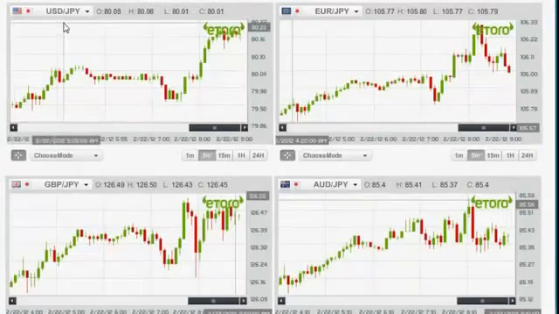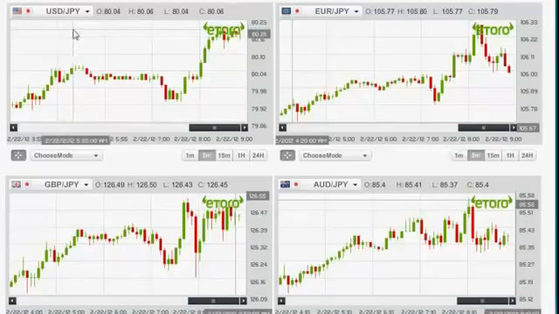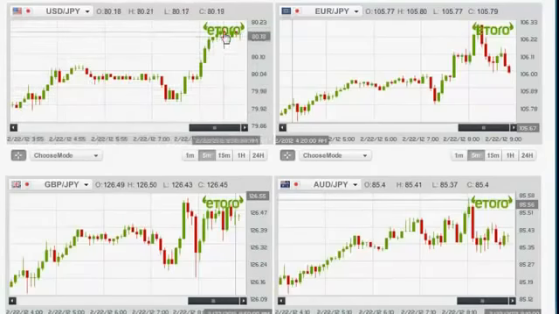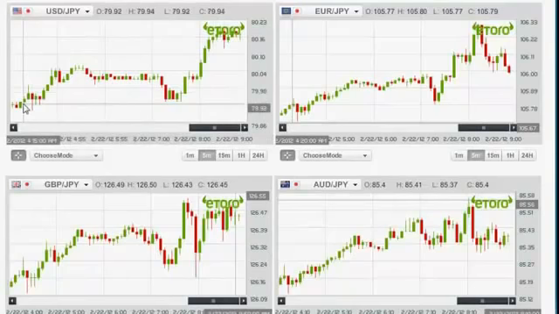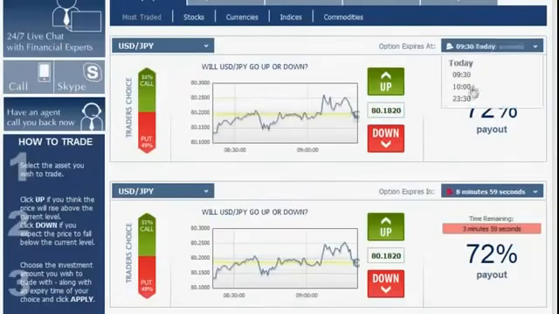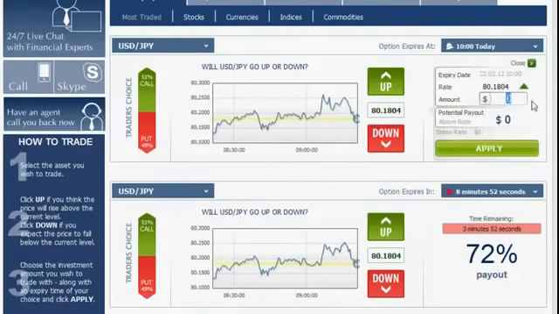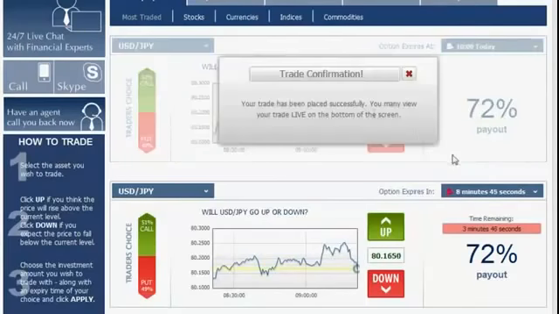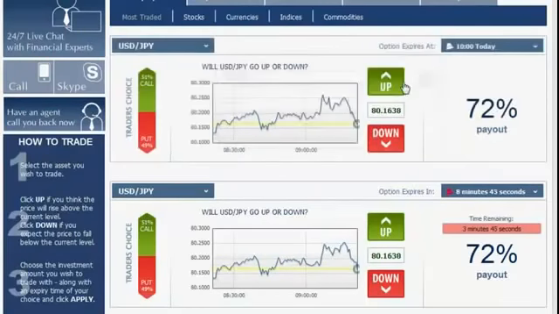We have here our first currency, the US dollar versus the Japanese yen. As you can clearly see, its trend line is very positive and clear. We can see that it's going from this point all the way up here, so you can identify this as an upwards going trend line. Since we have our analysis, we go back to the platform, we choose the US dollar versus the Japanese yen, we choose our expiration hour, I'm going to click 10. Since it's going up, we click up, enter $100, click apply, and approve the option. Once you see the trade confirmation, you're good to go.